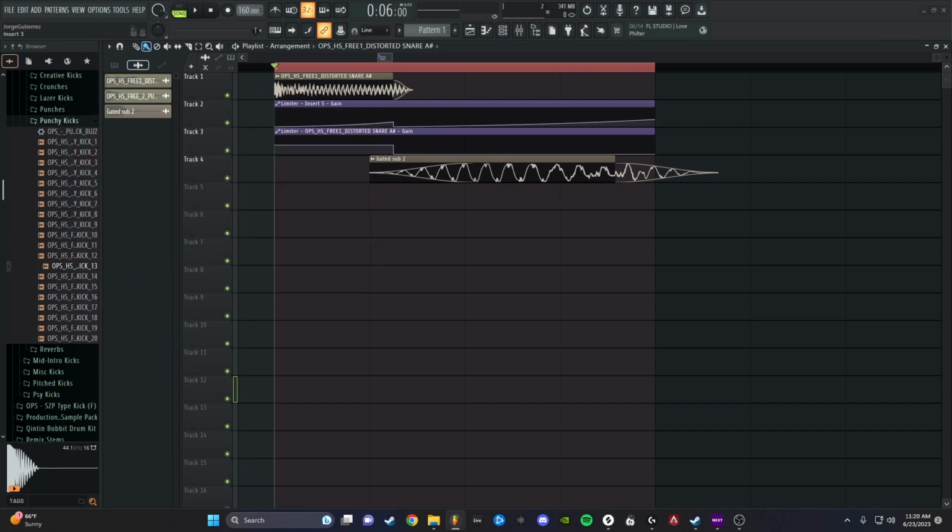And then go to your gated sub. It's on track 4, and then you're gonna want to sidechain. How do I explain it? Alright, so you're gonna want to click on the arrow on your mixer all the way at the very bottom. You're gonna want to right click, and it's gonna say sidechain to this track.